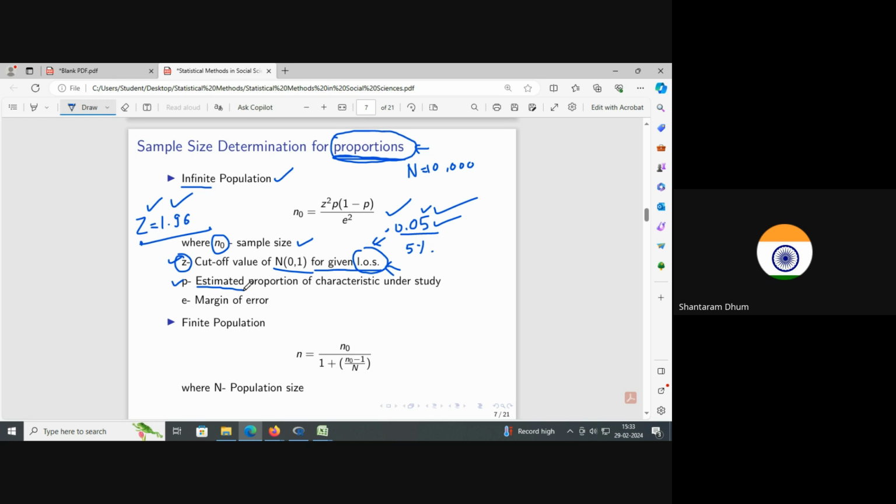So for example, if you are studying multidimensional poverty, in that case your initial guess is that 15% of the population is facing multidimensional poverty. So in that case, your P, the proportion of people facing multidimensional poverty, will be 0.15. So that is P, and 1 minus P will be 0.85. And you can use this to compute the N.